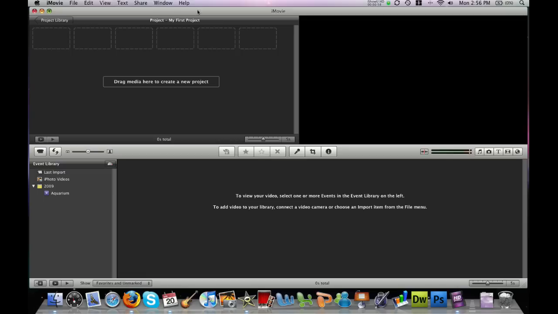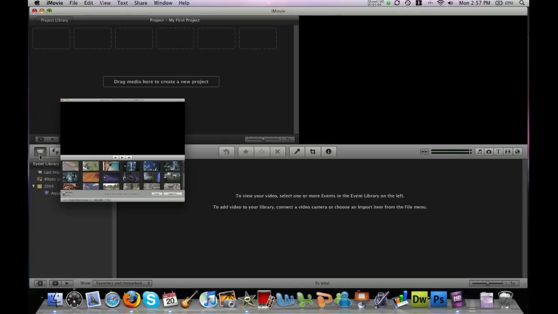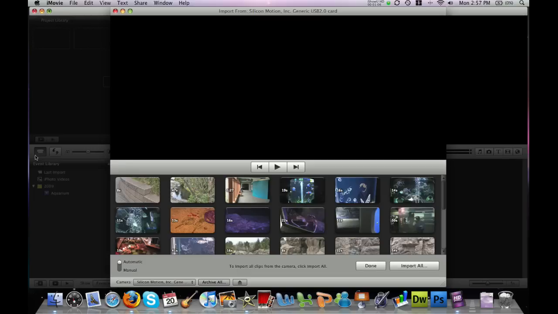So once you do that, you might get a window that pops up automatically showing the contents of your camera. Otherwise, simply click the camera button here on the left side of your iMovie window, and it will bring up a window that displays all of the clips that are on the camera or memory card.